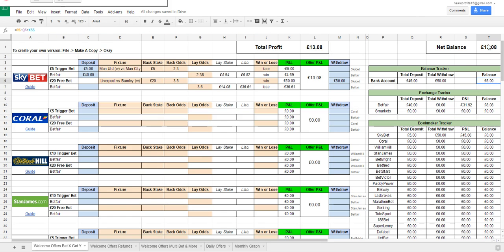And where is this £13 in reality sitting? Well, I deposited £45 initially onto Betfair and Skybet. I've withdrawn £50 back from Skybet, so I've got a net £5 increase in my bank account. And on Betfair, I've still got £8.08 left from my initial £40 deposit, but then having to pay out the £36, but I did win a small amount from the trigger bet. So now I've got a net balance of £13.08. And that's pretty much how it works.